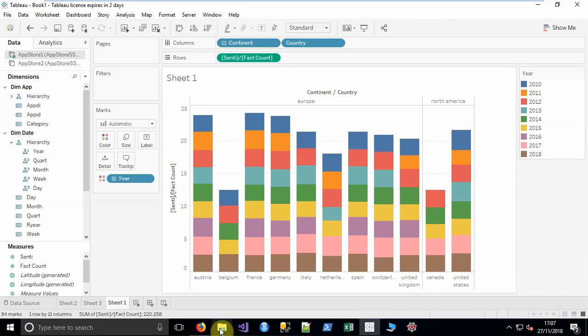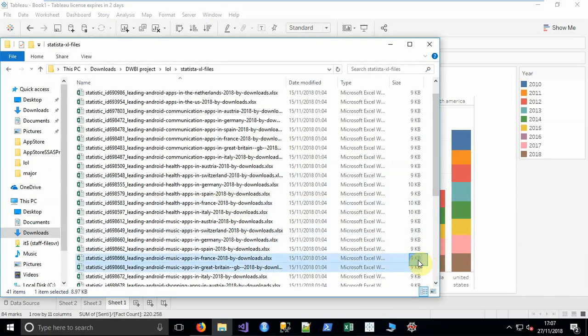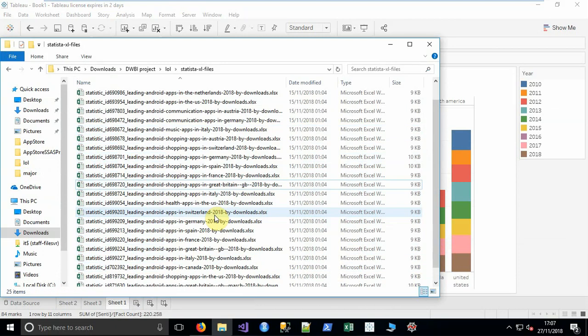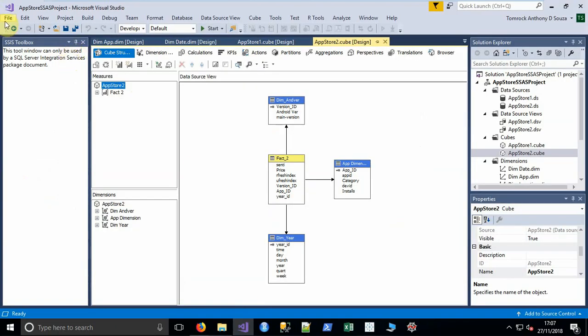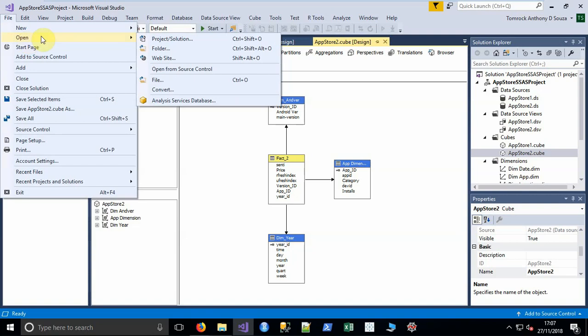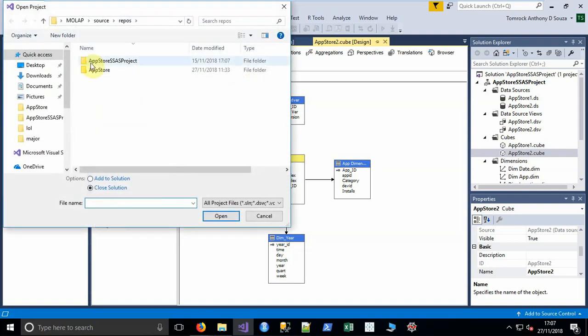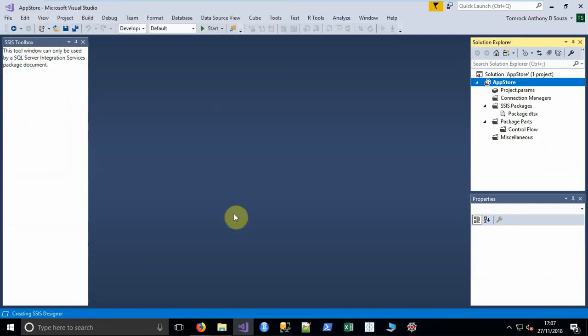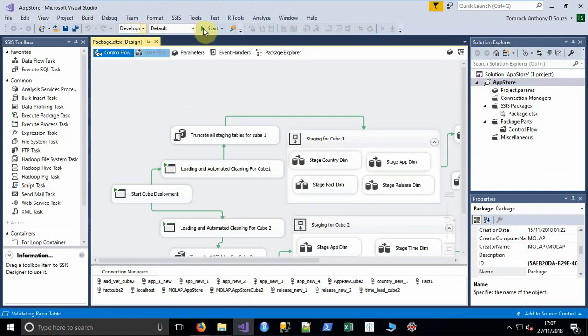Now I'll be deleting some Statista data files to prove that this is not made up in Tableau. So now I'll be starting my SSIS project. Let's start with the SSIS workflow.